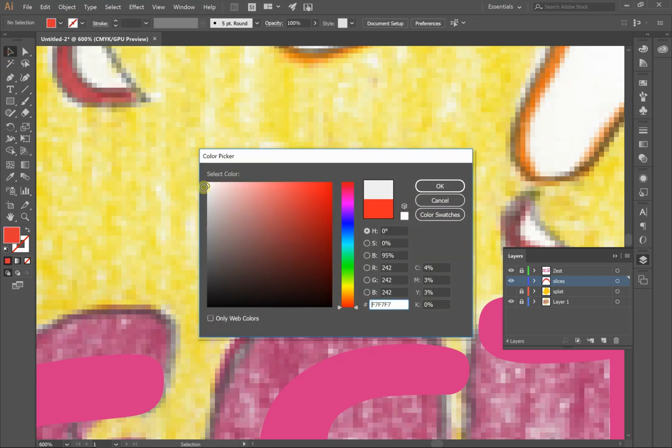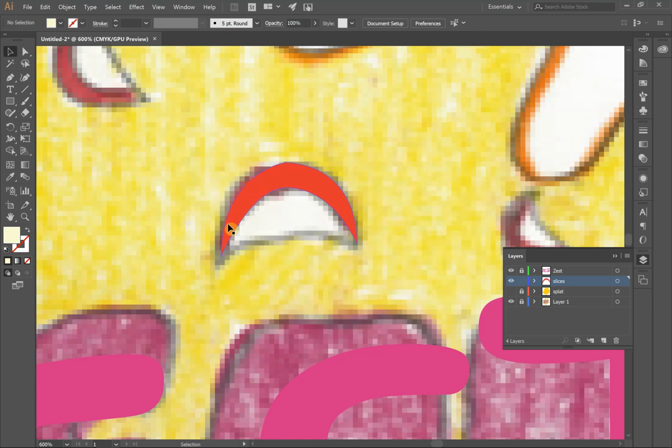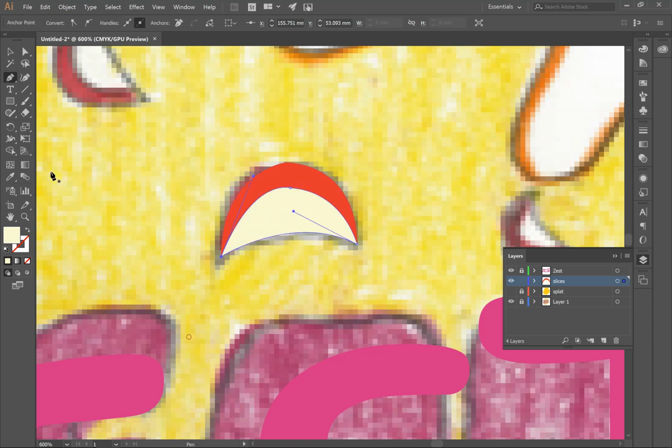Great. And then I'm going to draw the inside of the apple, which will look a little bit like a muted yellow. I'm going to connect that. And that forms my apple slice.